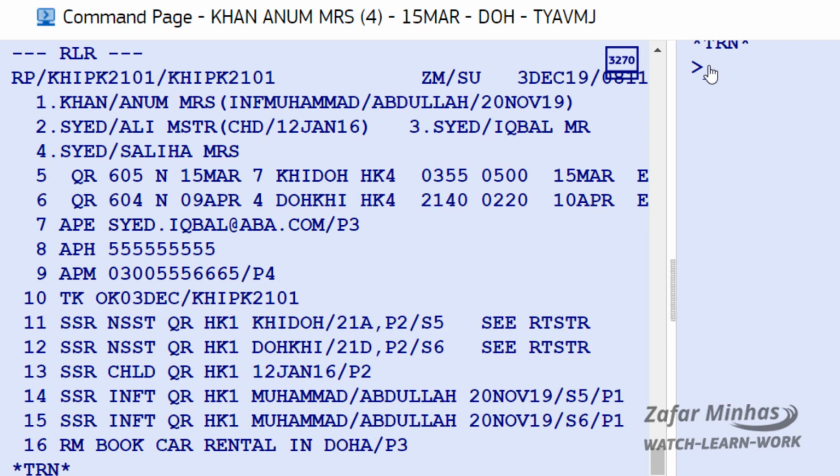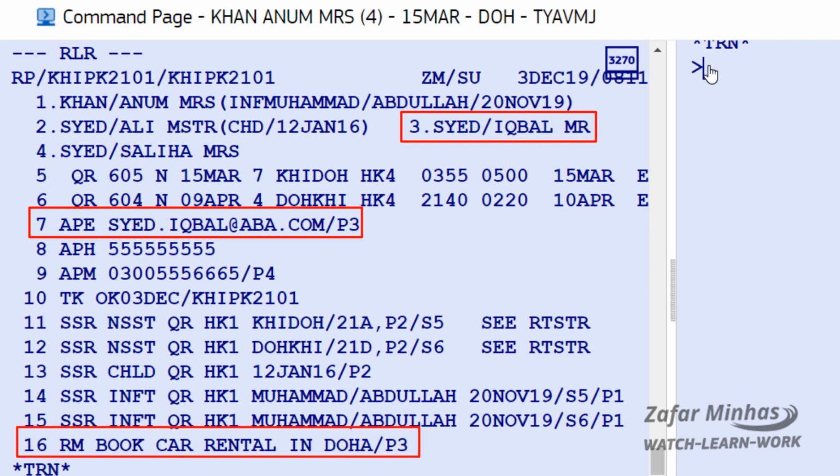associated with the itinerary. In our PNR, passenger 3 has decided he is no longer going to be traveling, so we need to delete him from the PNR. We can see that the email address on line 7 and the remark on line 16 are both associated with passenger 3.